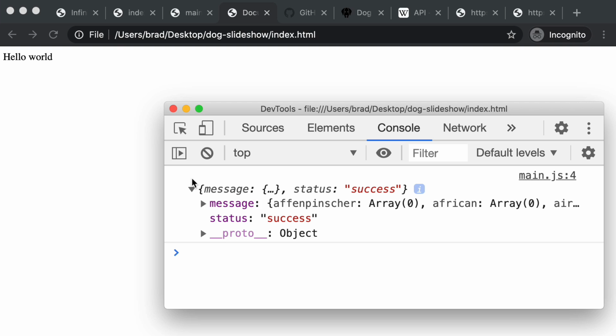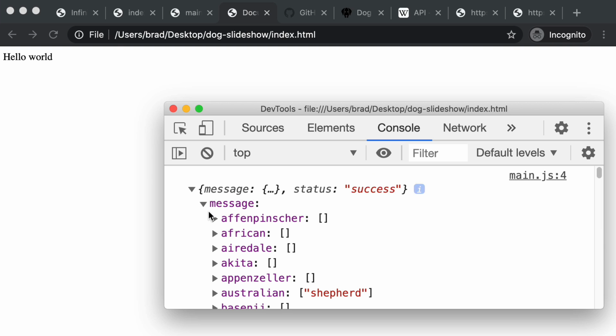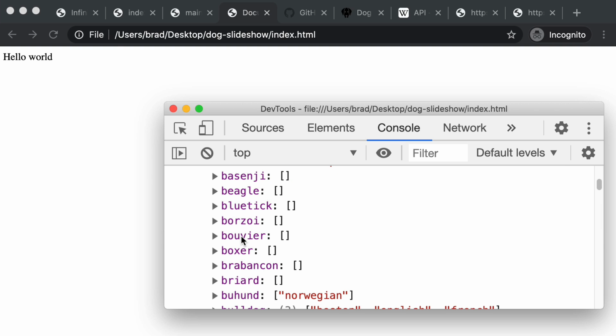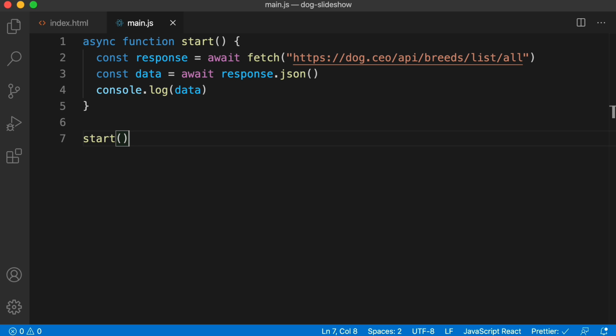right? This is the dog server's response, and inside it there's a message property with all of the breeds. Let's talk a little bit about what's going on here. So fetch is going to resolve its promise as soon as we hear back from the server at all. So as soon as we just have really basic header information from the server, this will resolve.